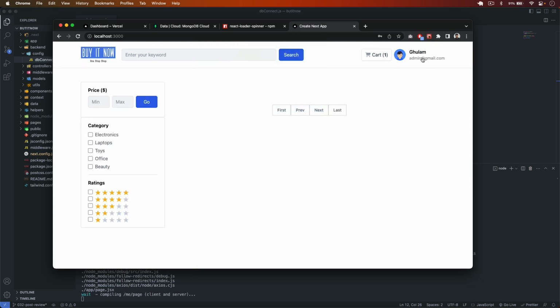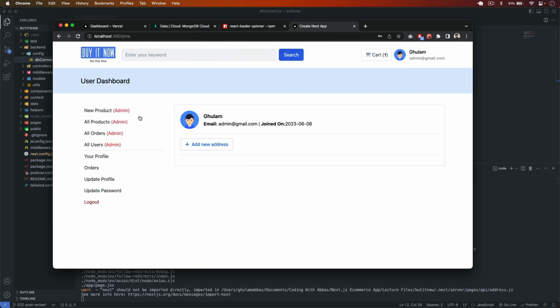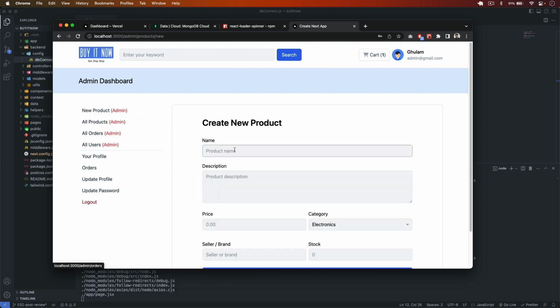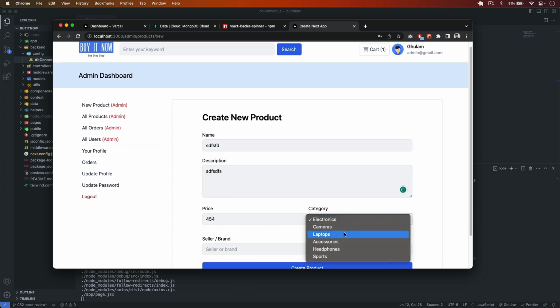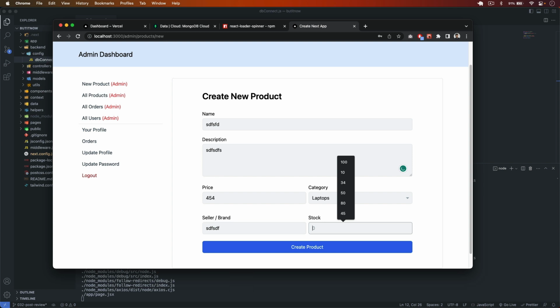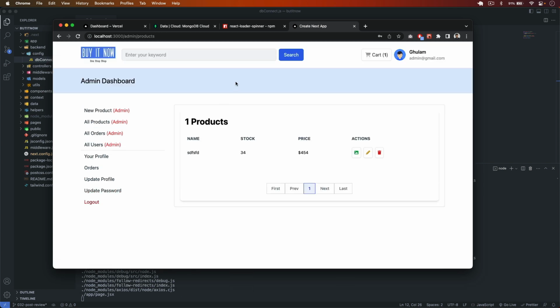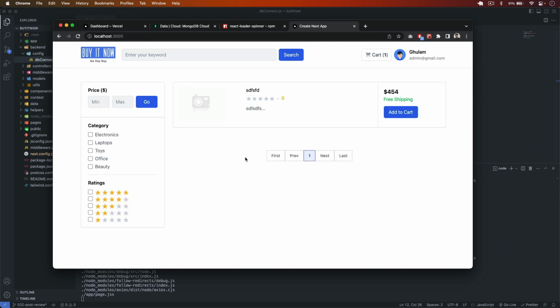Okay, so now if I go to user profile, now let's create a user. So all products, new product. Let's type here some gibberish just to test. Okay, so if I click here create product, so the product will be created successfully. And now if I go to the home page, now I have here one product. If I reload this page, you can see that it takes some time while it fetches the data.